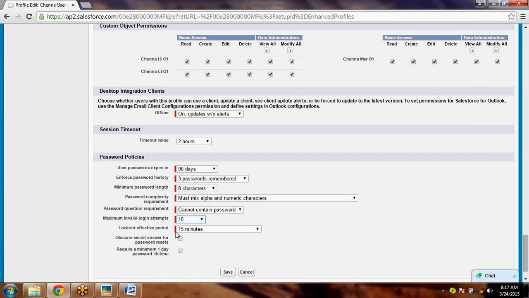Then the lockout effective period. So you can say okay, 15 minutes. What does it mean? It will lock the account for 15 minutes. After 15 minutes, it will unlock again.